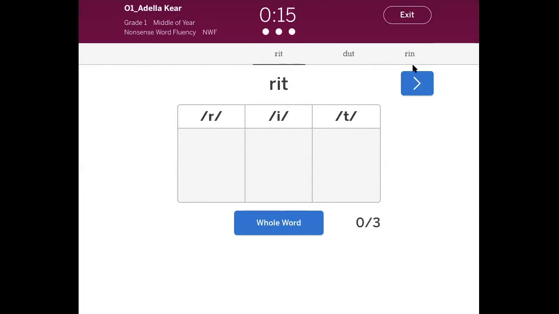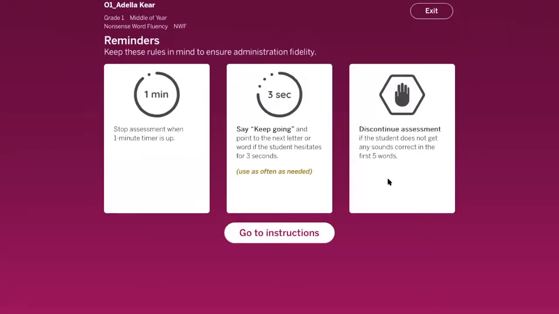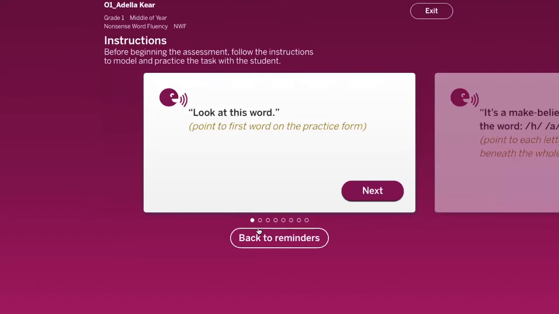Note the rolling word board that is at the top of the screen. This way you can see what word is next for the student to read. And discontinue assessment if the student does not get any sounds correct in the first 5 words. Now let's go to the student directions. In this assessment, students can either read each individual phoneme or they can read the word in its entirety for correct points.